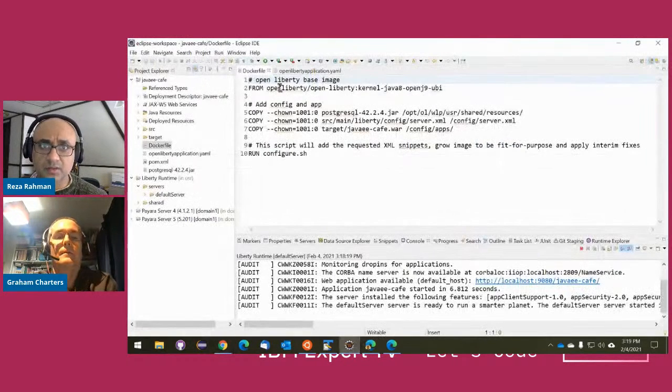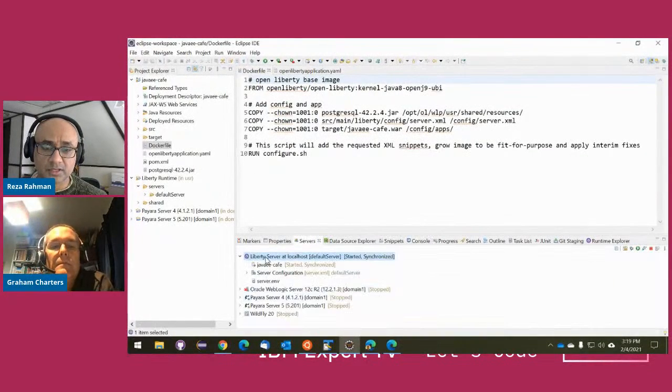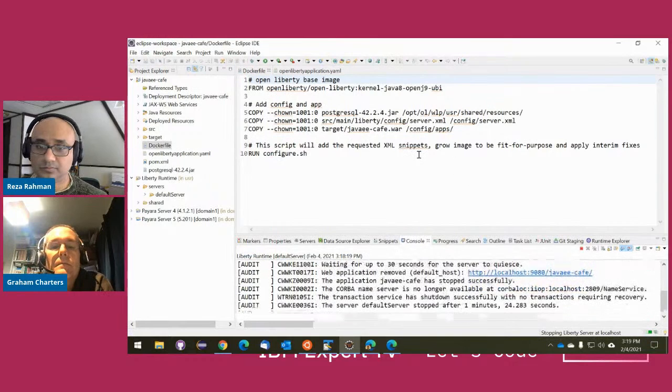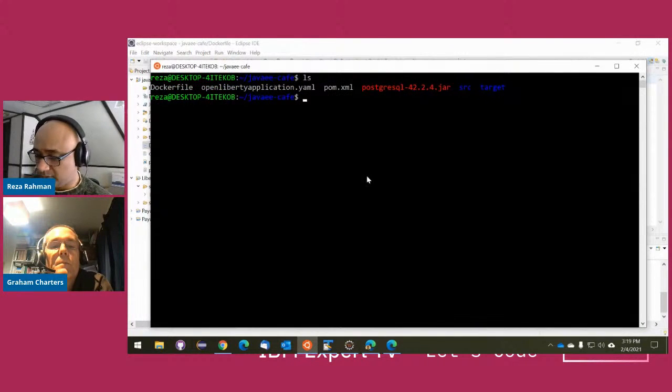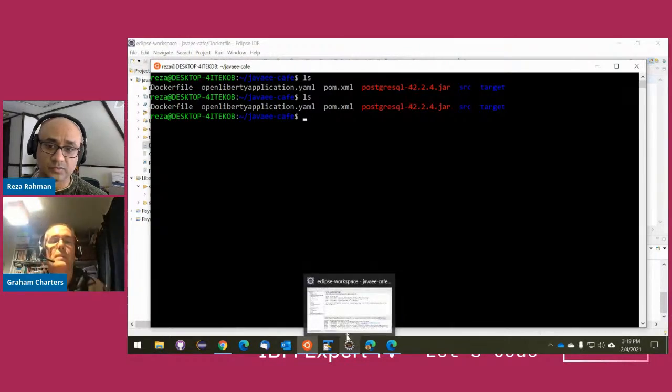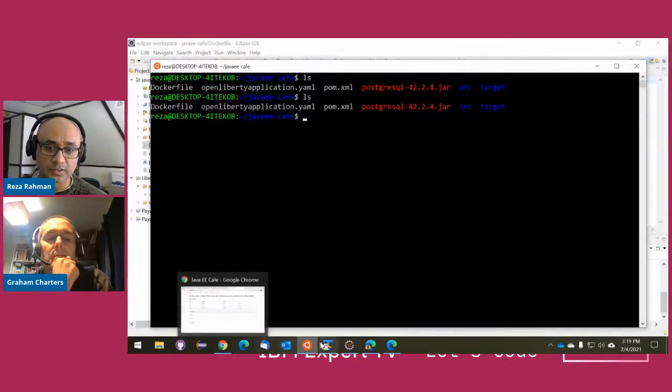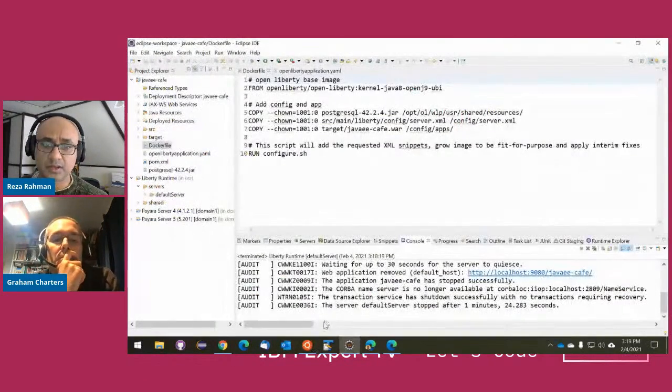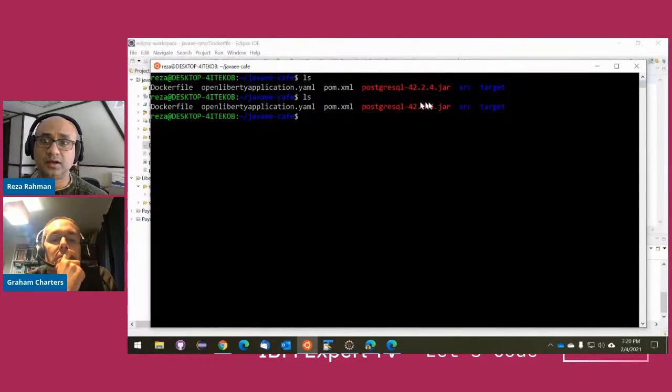Okay, so that's it. I'm going to shut down the Liberty instance. Stop. And now let's go and do some other stuff here. So before we can do anything else to this application, we have to build it, right? So we built a WAR file. The WAR file, if I do an ls in my directory structure here, it is in the target directory.